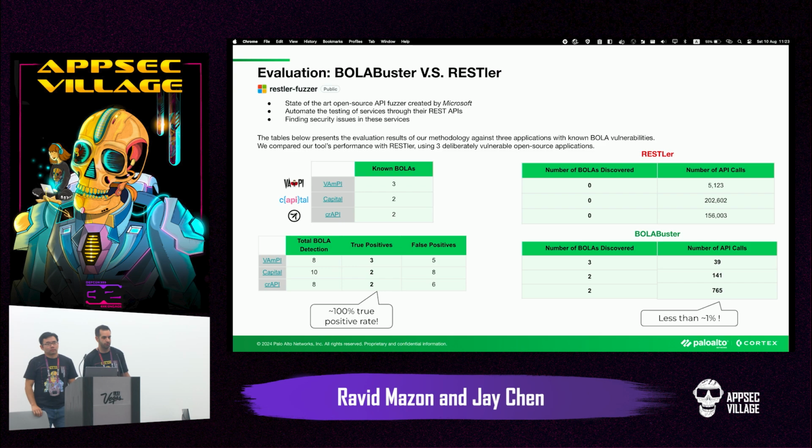Finally, we wanted to have a 100% true positive rate. So our goal was to find any BOLA if it exists in the application. We did have some false positives. You can't avoid it. But again, our main goal was to focus on the true positive rate, which was 100%.